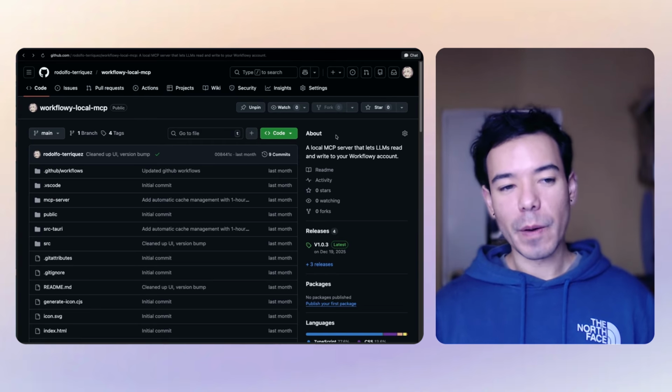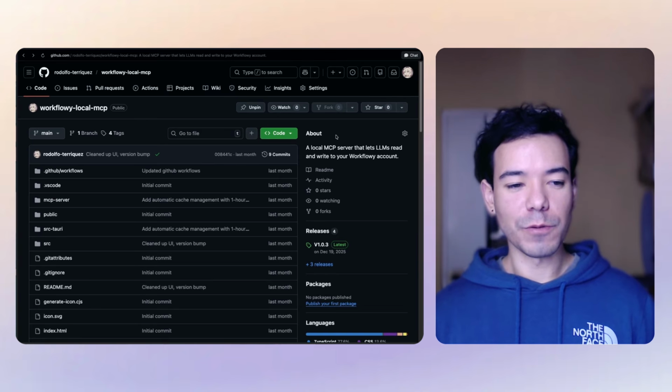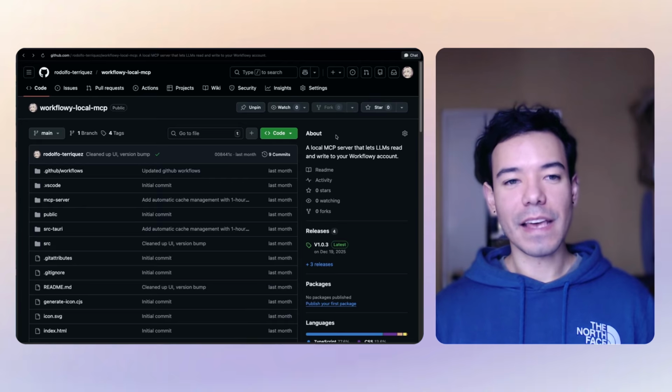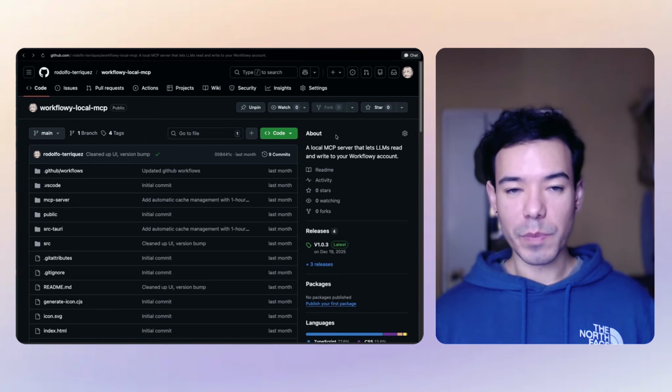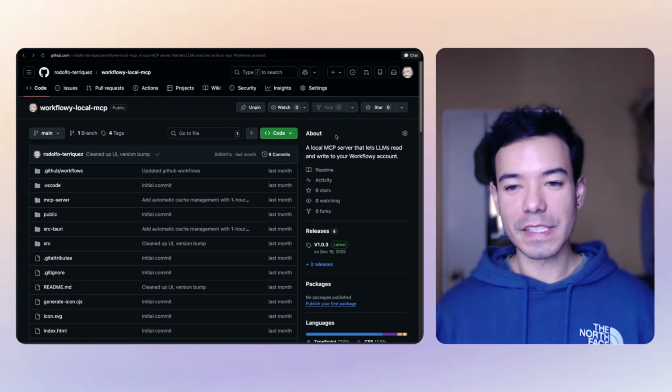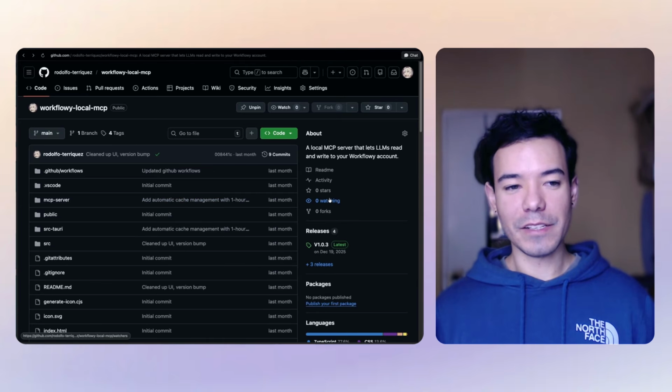Since then, I've been experimenting with some other ways to connect Workflowy to different AIs and the kinds of interesting things that can lead to. So this was just the very tip of the iceberg. There's a lot you can do if you decide to download, install the project, and start to play with it.